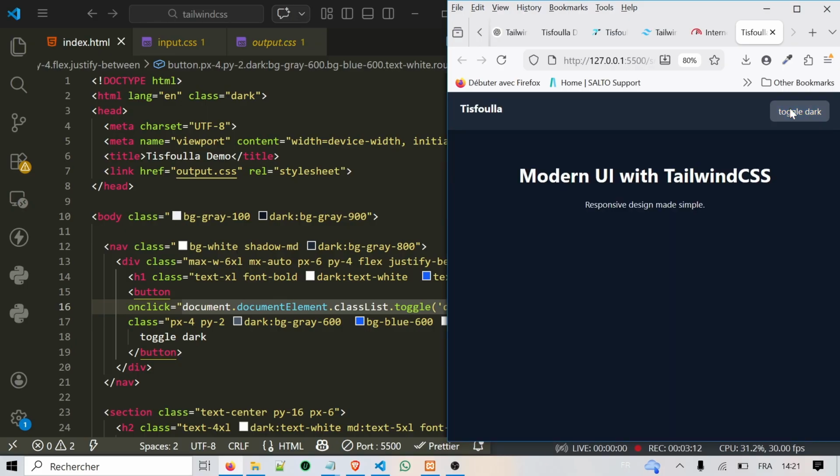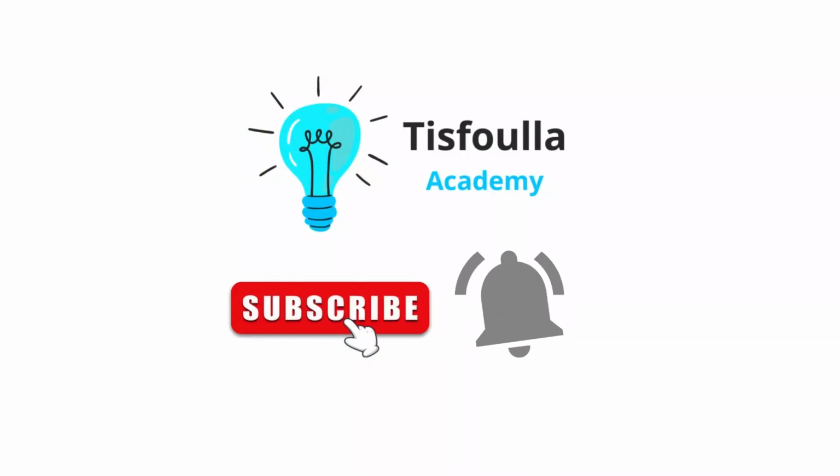The process is straightforward. Dark mode in Tailwind CSS is easy to implement, allowing you to create amazing effects on your website. That's all for this video.